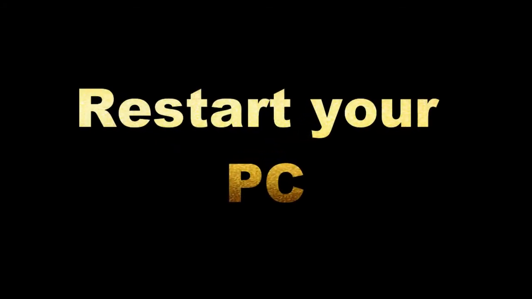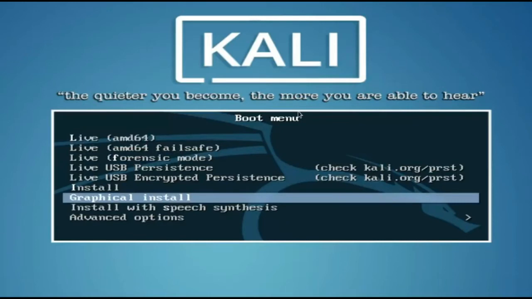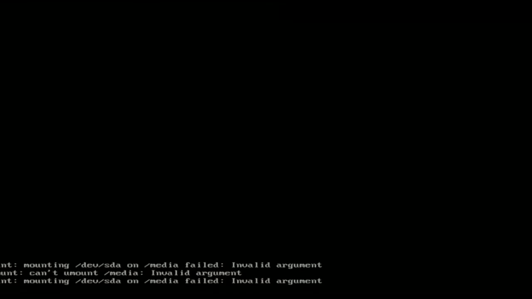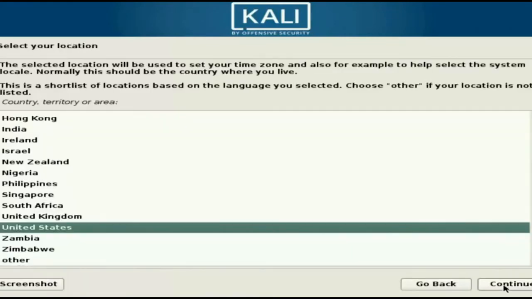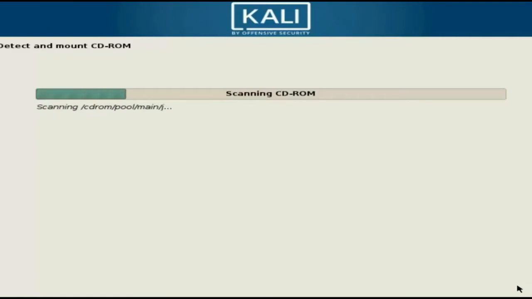Open the boot menu. I am pressing F9 and selecting the pen drive. Choose graphical install. Select your language, English. Select your location. Select your keyboard language. Select the last option. Do not configure the network this time.